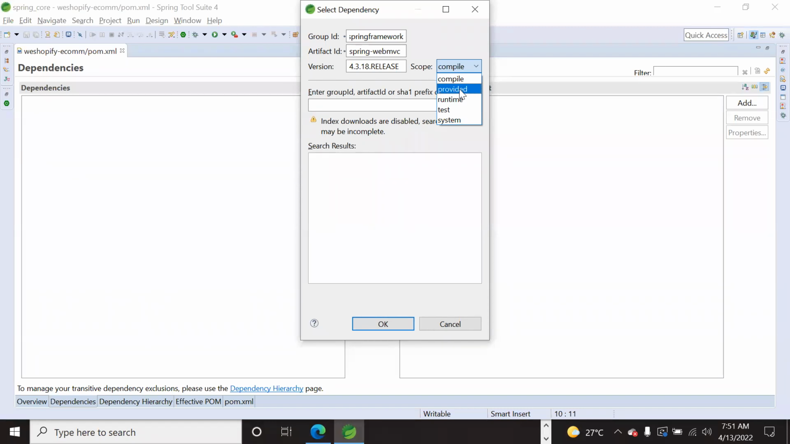For example, Servlet dependency is there. When we add the Servlet jar, we no need to add it with the compiler. We no need to add it with the runtime. We can add it with the provided, because when we take a Servlet dependency, in order to run that, we require a Servlet container like Tomcat, right? So those containers are by default coming up with these jar files.